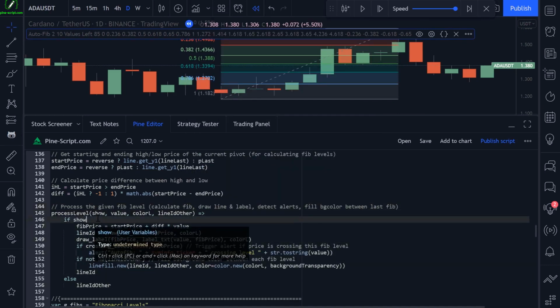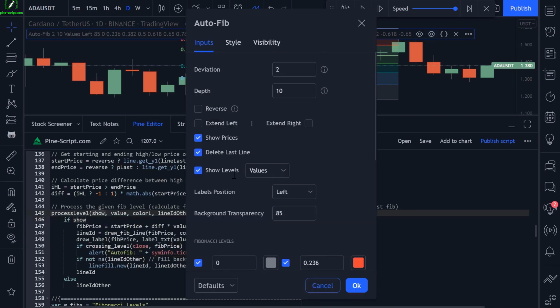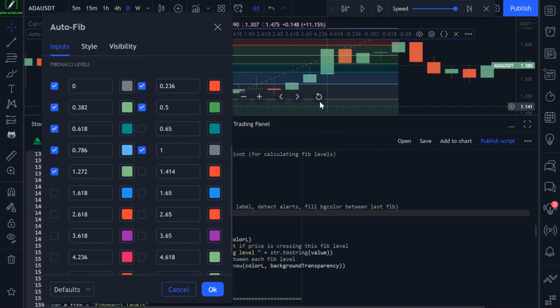So here we have if show is set to true, and this show value is determined by if the value is ticked. So if I tick that on, you can see it's now showing an extra Fibonacci level there. If I turn it off, it goes away.